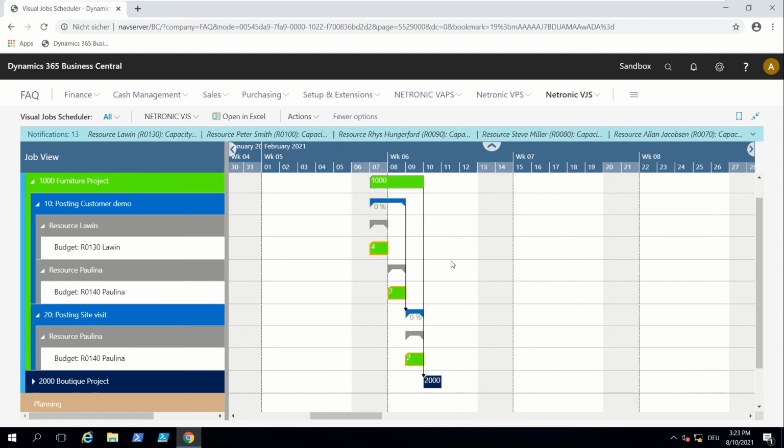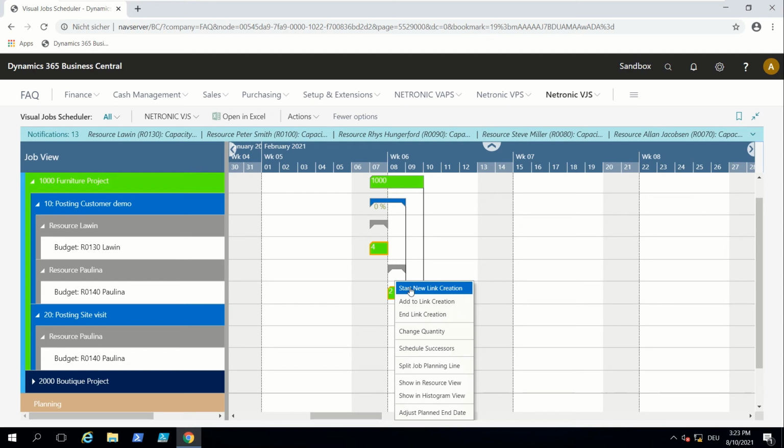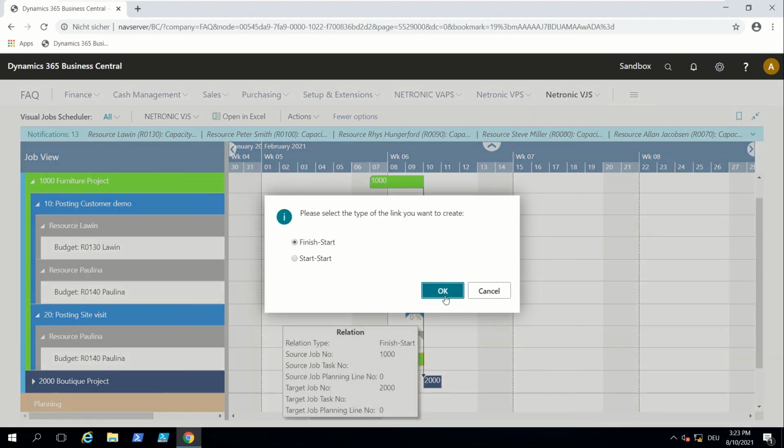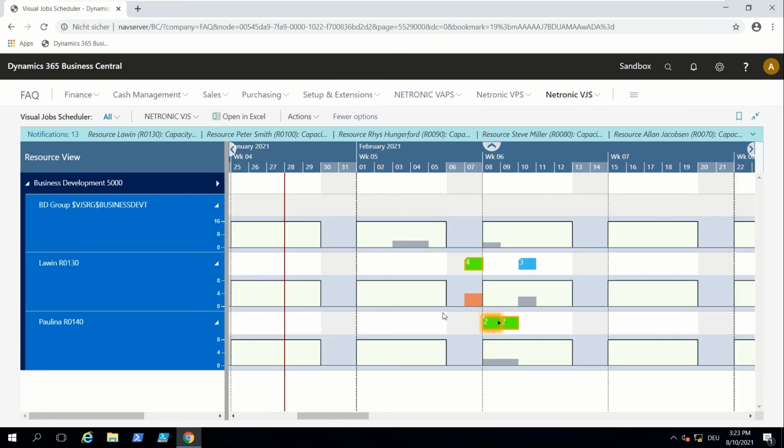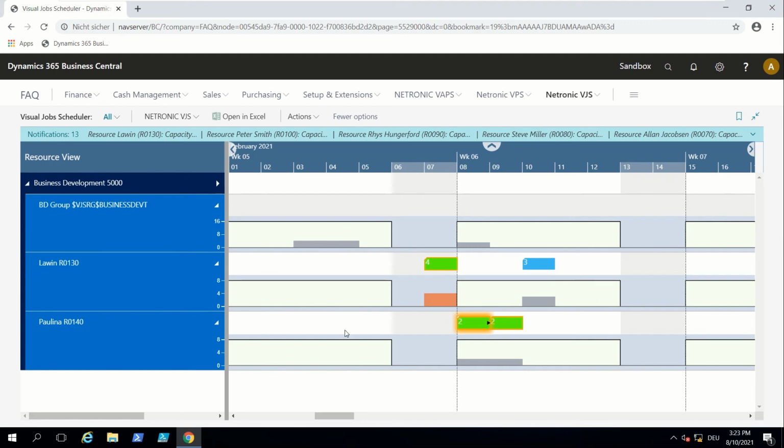If we want to see the same links on the resource view, we can also do that if we have links between job planning lines. So let's make a quick link here. Let's say Paulina needs to make the customer demo before going to the site. We can do that here. By right-clicking, we can just say show in resource view. So we can look at that. We can see these two job planning lines coming from different job tasks have a line here, the link connecting them, so we can see that easily.